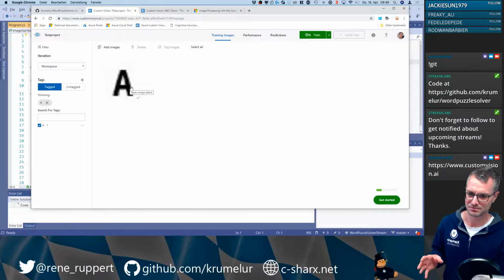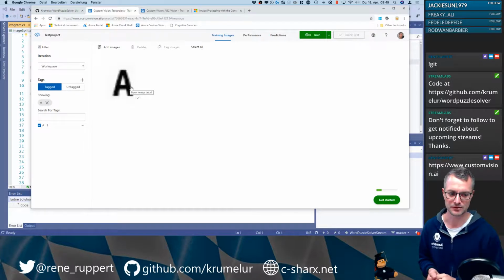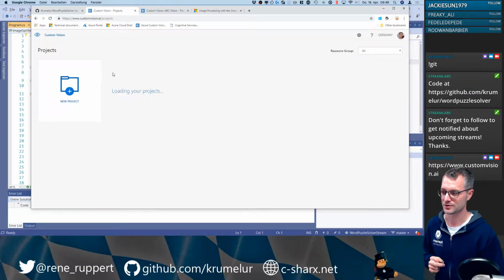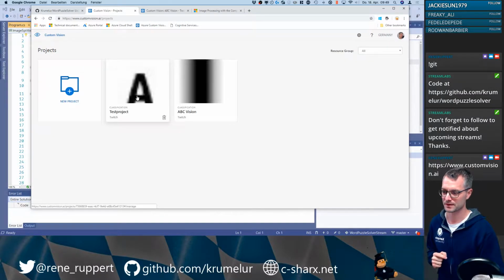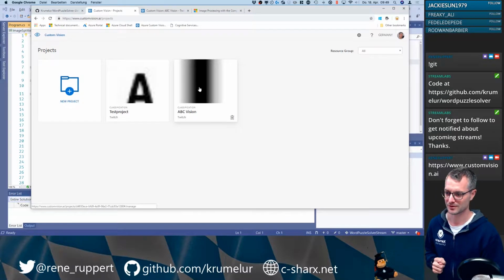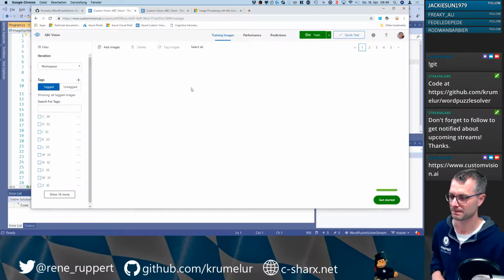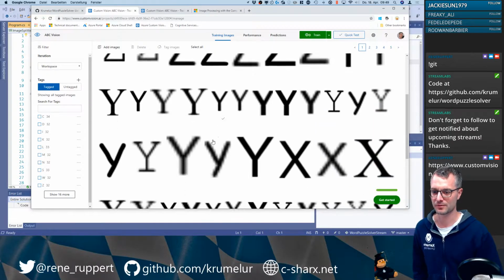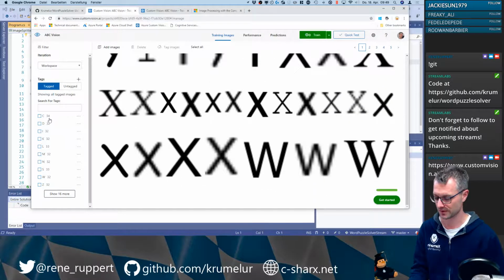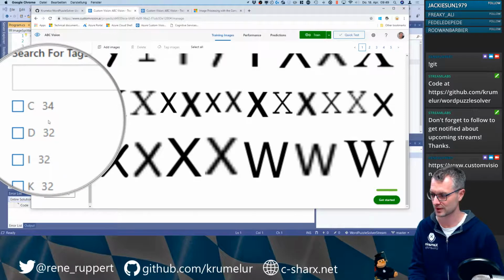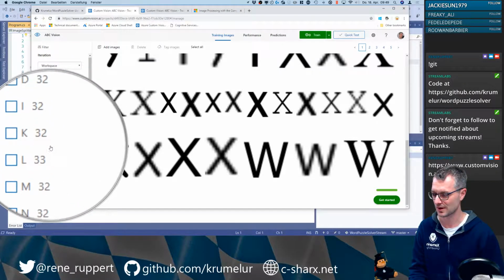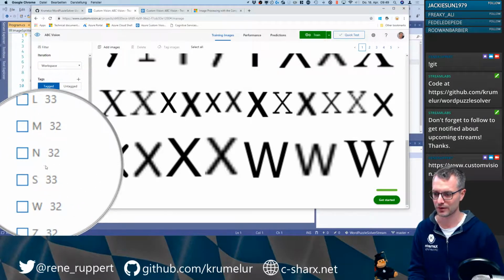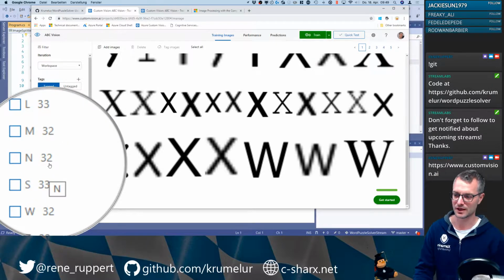Since it's probably not the most interesting thing to watch me uploading gazillions of individual images, I'm going to switch back to the project overview and use a project that I created before. It's the ABC Vision project. Here we have it. And you see I've uploaded a lot. You can see it here on the left-hand side. I uploaded 34 C's, 32 D's, 32 I's, K, L, M. So about 30 for every individual character.